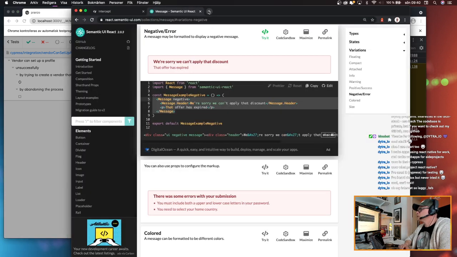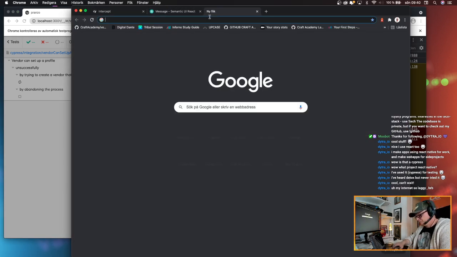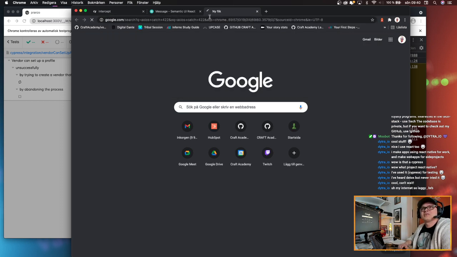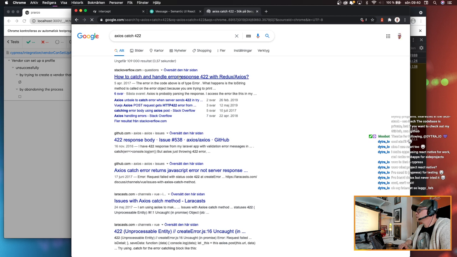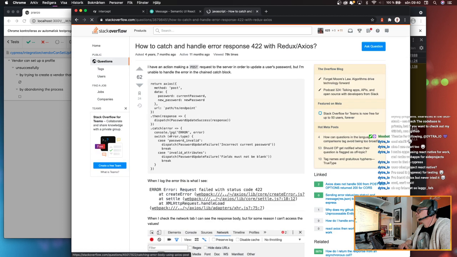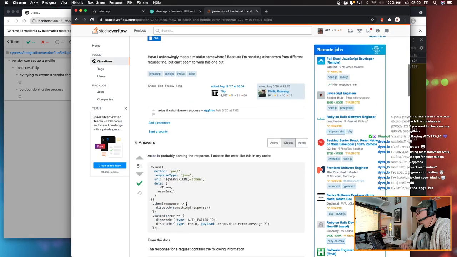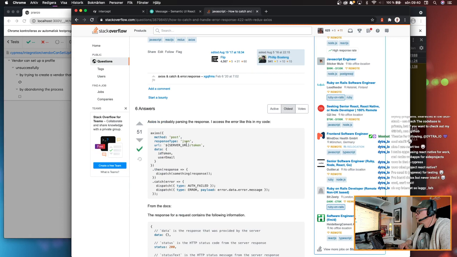Let's say Axios. Catch for... how do I catch handler with Redux Axios? Then okay, then dispatch, yeah, console, right, error, switch. Anyway, access method response type JSON. Parsing the response access.